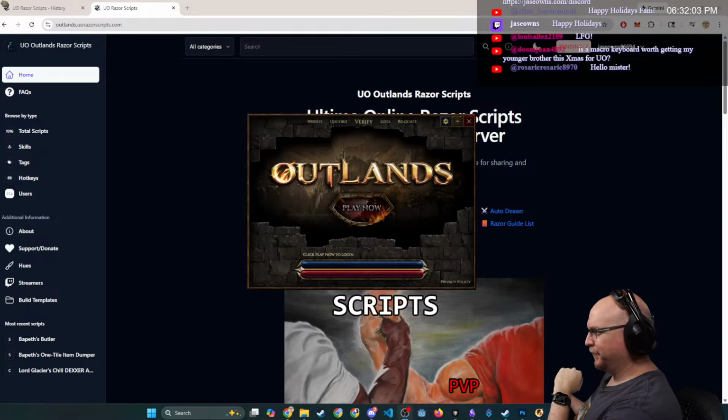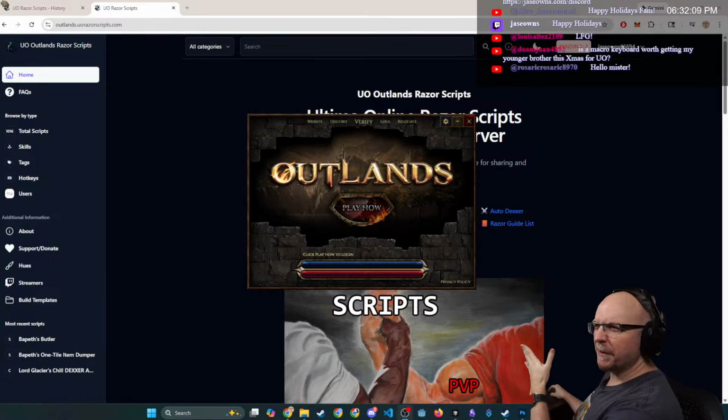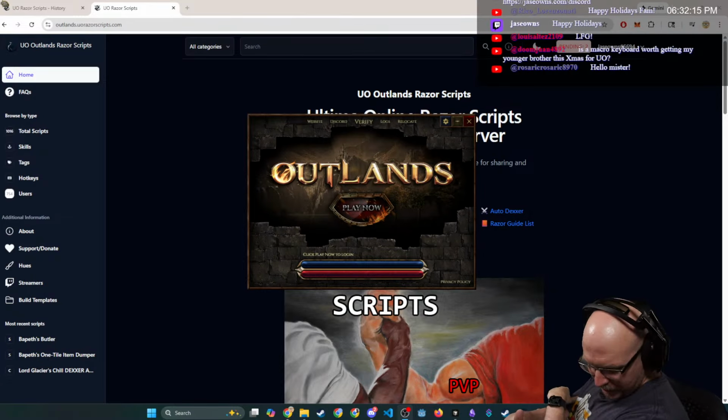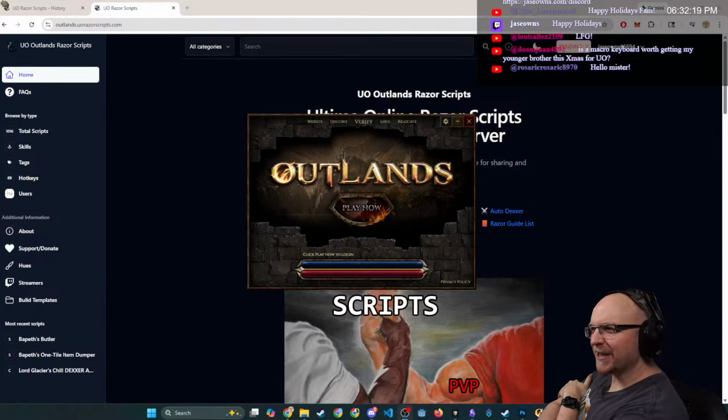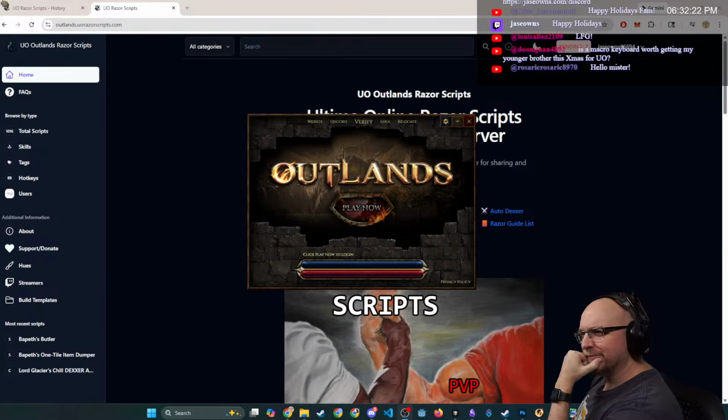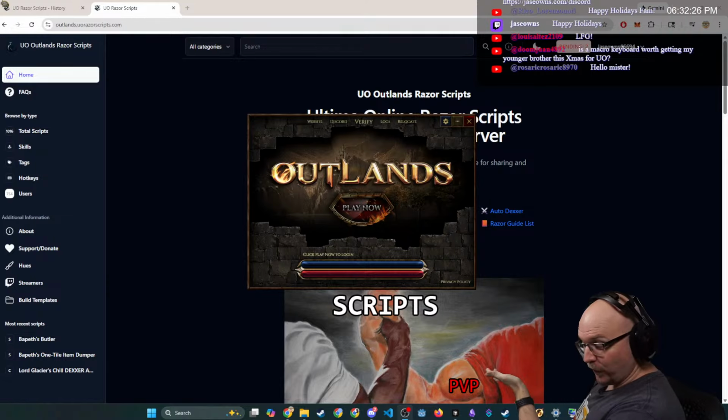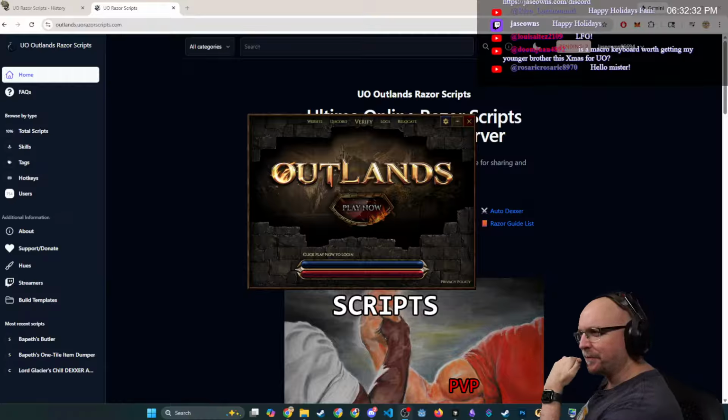Hello. Is a macro keyboard worth getting for your younger brother this Christmas for you? Depends on if you actually are gonna help program them up. I mean, I have one, but I rarely use them. I have the Logitech G910, and I have these G keys on the side of it. I don't really use them. It's cool. What I like about mine is it lights up. So yes, great gift. Do it.